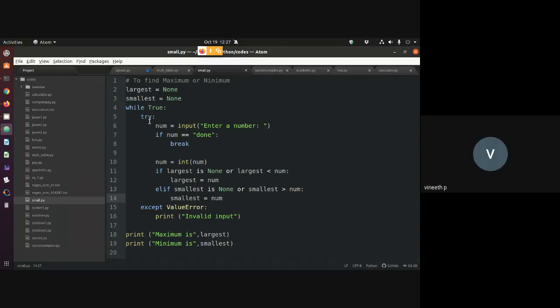The code has a while true statement. What is a while statement? A while statement will check for true or false. While it is true, it will check all these conditions. If it is false, it will come out.